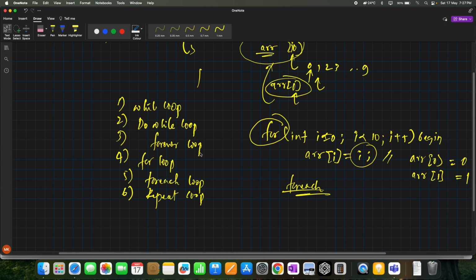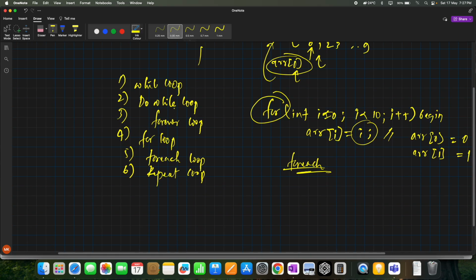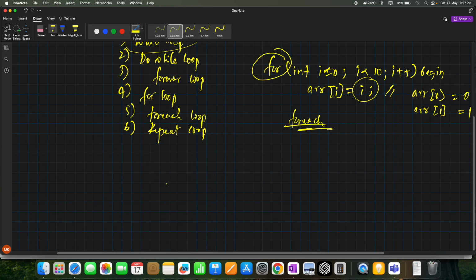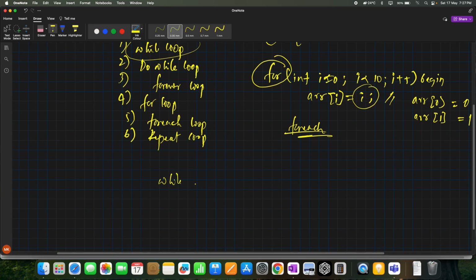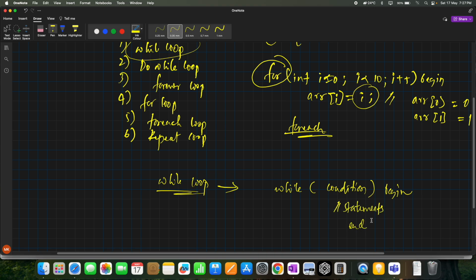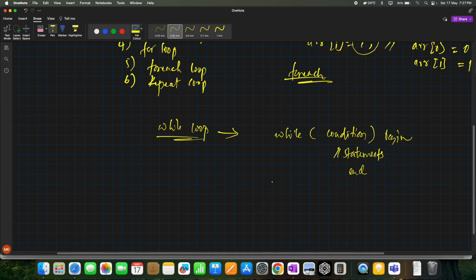So let's go one by one. Let's start with the while loop. Let's see the syntax, it's simple: we have while and check the condition, then begin, add some statements, and end. These while and all the loops should be used inside the initial begin and end. So this is the syntax.